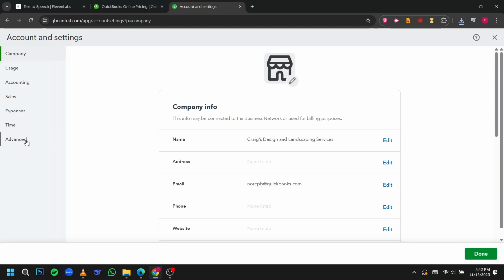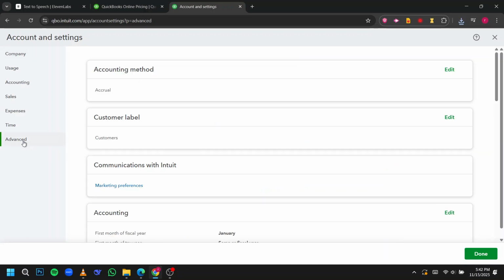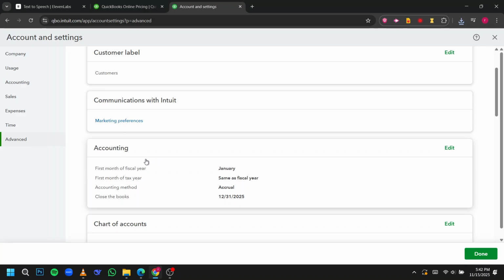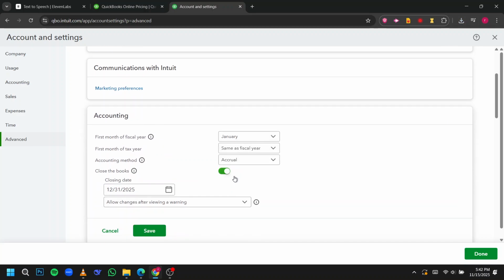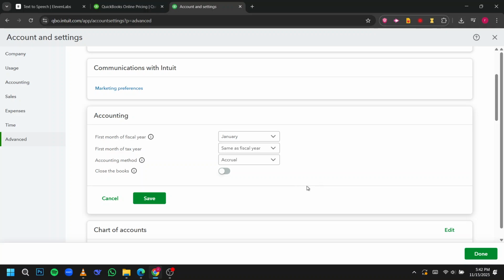Next, navigate to the Advanced section. Here, you'll find various advanced configurations, including accounting and tax settings. Click on Accounting to reveal options for adjusting your account structure, including specifying your fiscal year end.